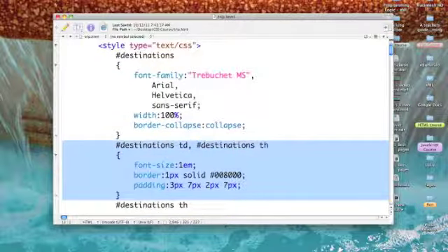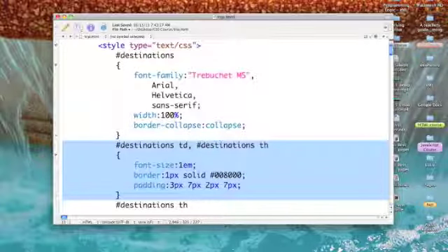Then I come in and I say, within my ID of destinations, I want to specify some stylings for my table data tags and my table heading tags. And those settings would be a font size of 1 em, a border that's 1 pixel wide, solid, and green in color, 80 units of green, no units of red or blue. And then I have this padding entry.